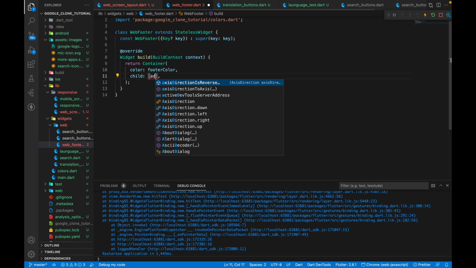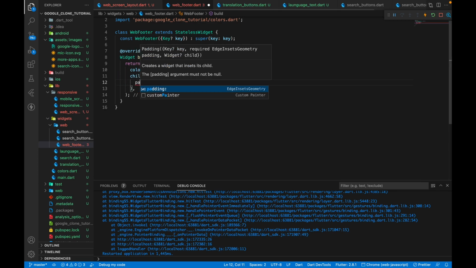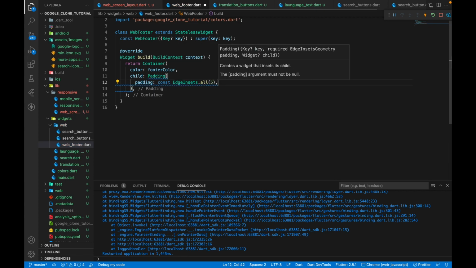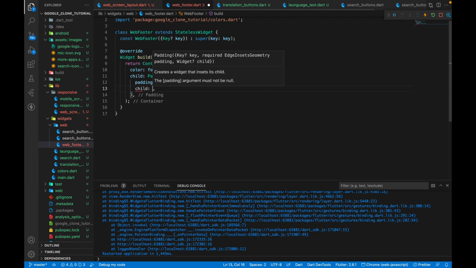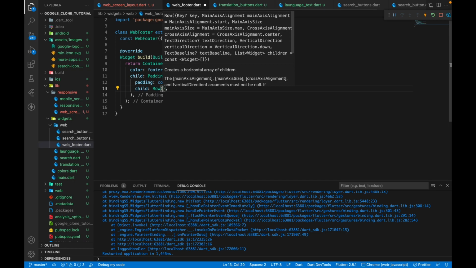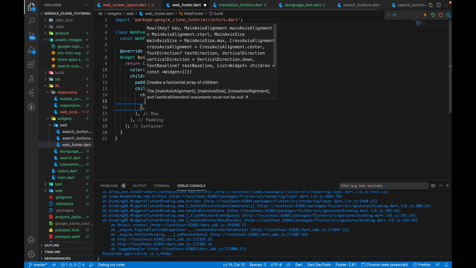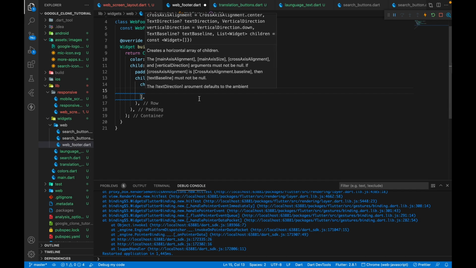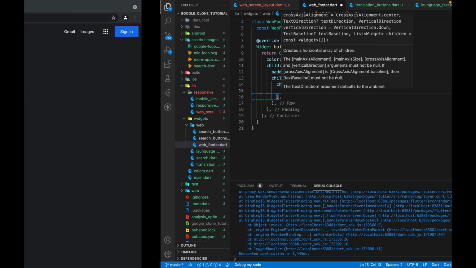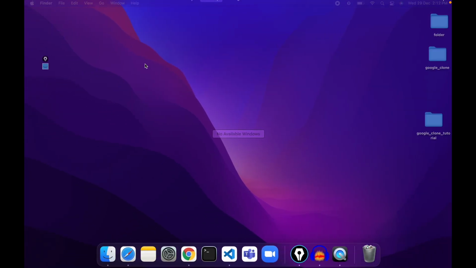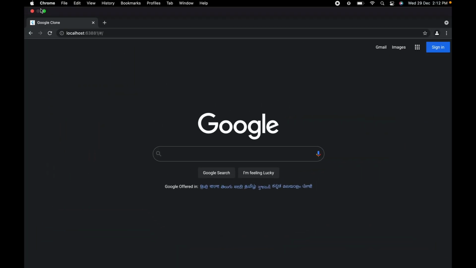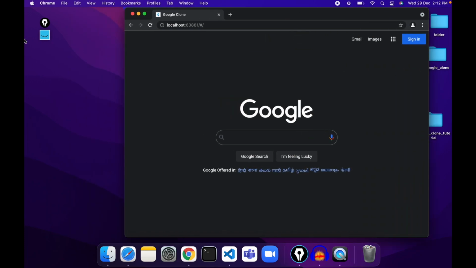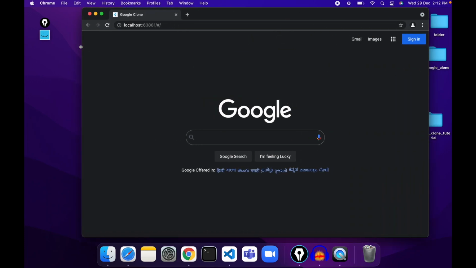Now the child is going to be padding, and the padding will be const edge insets dot all 5, and the child will have a row, and the row will have children. Now in the children, what we'll have is, well, another row, and that I'll explain to you right now. So let me shrink my size over here and let me get this a bit straight.